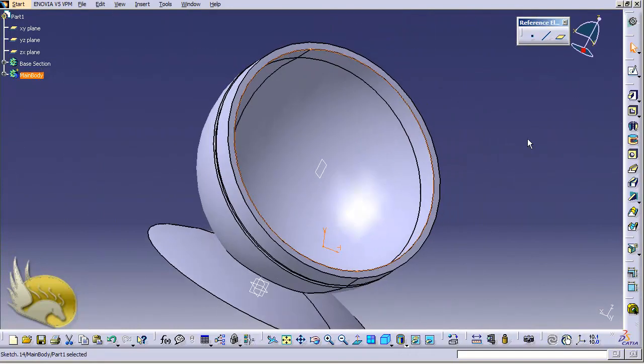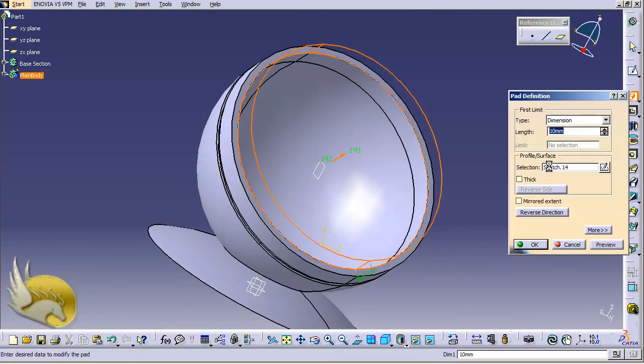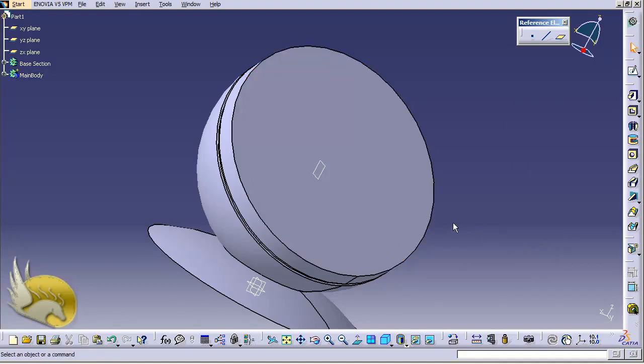I exit my workbench and I select the pad tool, and I'm going to have a padding of about 2 millimeter, 3 millimeter, or 1. That's okay, I guess. 2 is okay. So I select the reverse direction and click on OK. You can see that it has closed the ends.